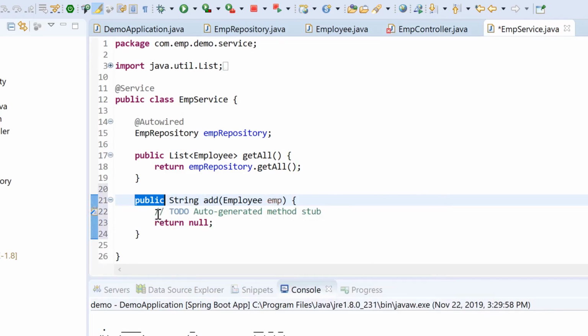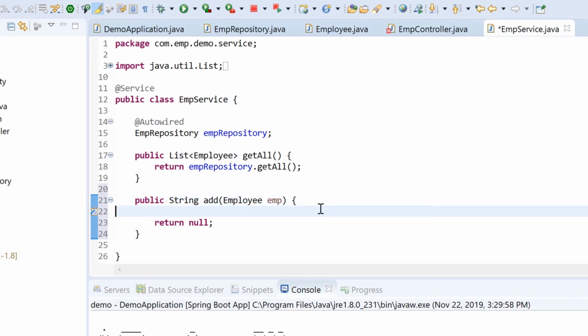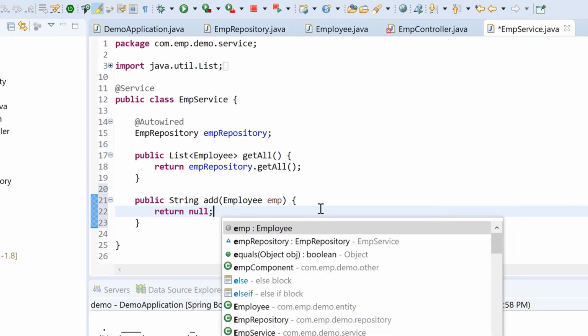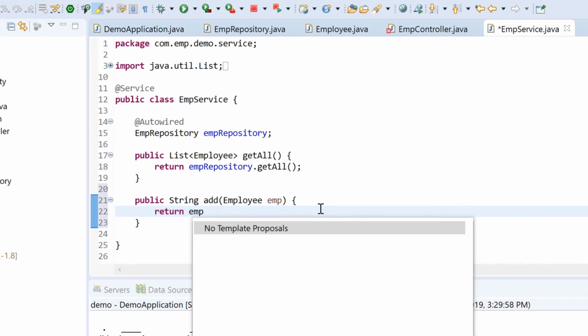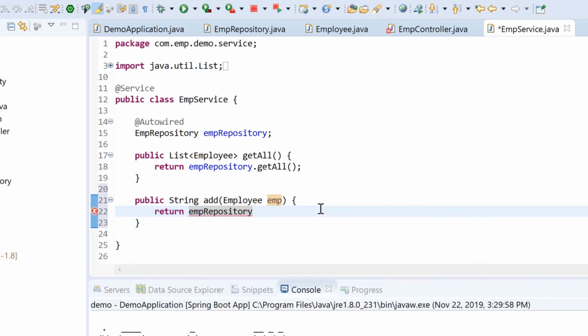But the service cannot add it, right? The service needs to call our repository. So again, I'm doing the same thing, emp repository dot add, and I'm passing that emp. Right now we are not putting any validation or anything, but just keep in mind that in actual coding, we need to do so many things with this. This was our very basic tutorial, so I'm not putting anything else.